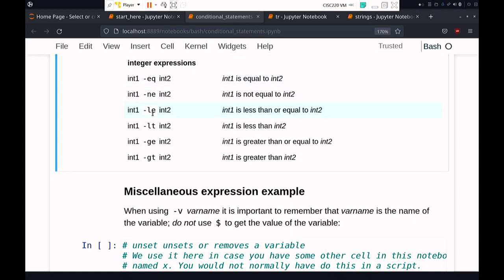You can kind of guess what these are all going to be. You can use these if you want to, there's nothing wrong with it. It's probably easier to use an arithmetic expression here instead, because then you can use the greater than, greater than or equals, less than, or less than or equals. You don't have to remember what these all mean. Okay.